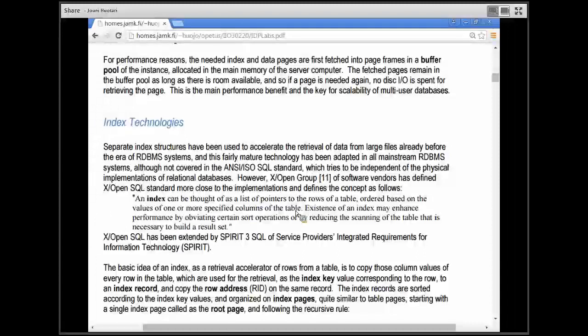I have mentioned this 3-star indexing rule, which takes from select clause first the parts in where, part of SQL clause, and then order by. And this definition also somehow reflects to the definition of this 3-star rule. Existence of an index may enhance performance by obviating certain sort operations or by reducing the scanning of the table that is necessary to build the result set.